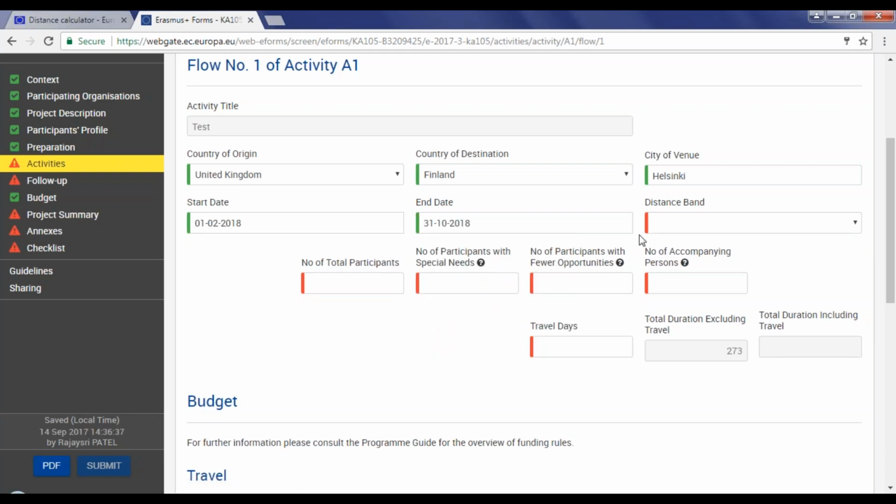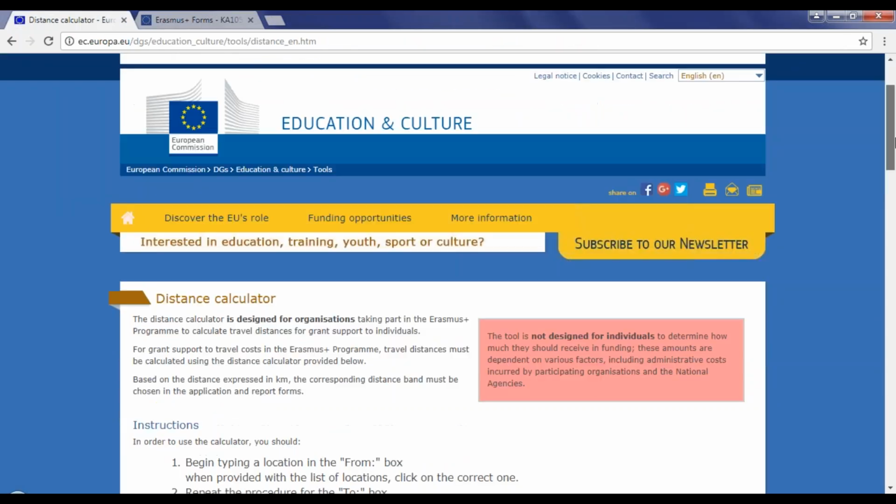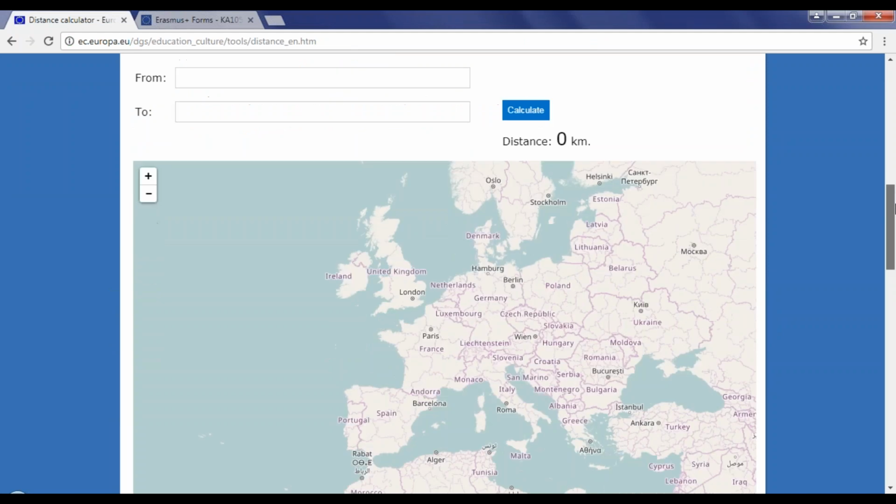For the distance band, use the European Commission's distance calculator to calculate the one-way distance. The distance band selected calculates travel funding for a return journey. Distances should not be rounded up and are checked by the NA, and we will demonstrate how to use the distance calculator now.